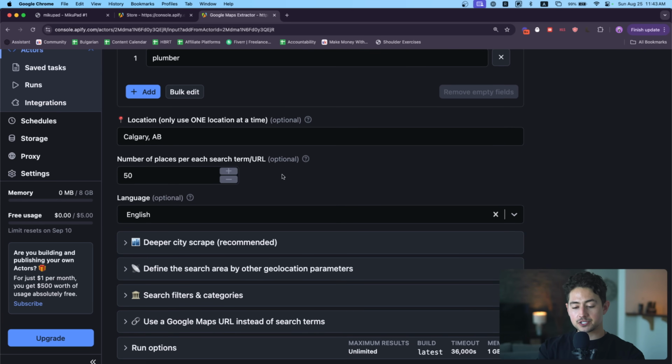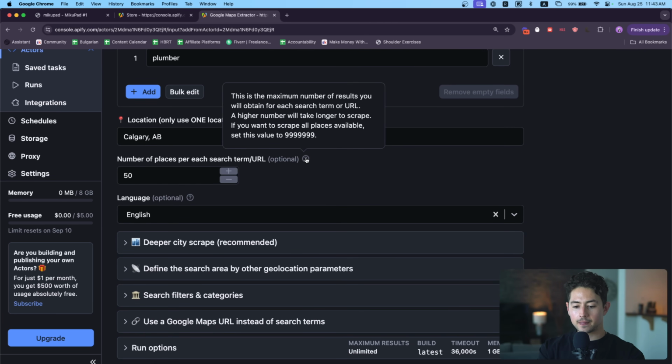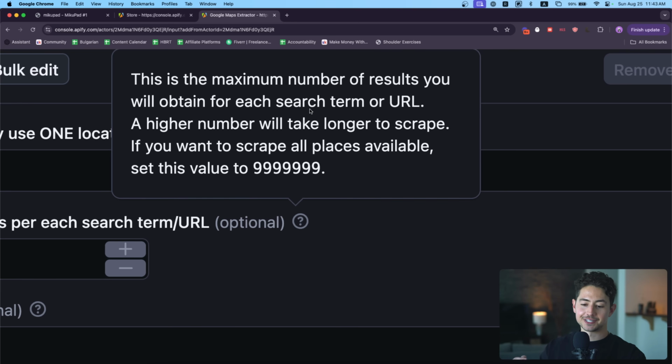Number of places per each search term or URL. If we click on this little question mark icon, you can see that you can actually add in 9999999 as the limit, meaning if you do that, you will scrape literally every place in the whole city, which is obviously fantastic if that's what you're looking to do.